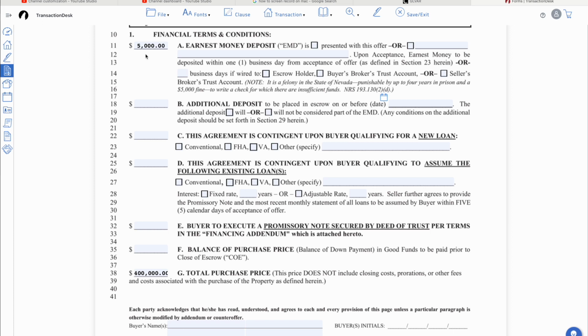So you're going to write in whatever the EMD is on the MLS. Usually the sellers request an EMD. I always put in what the sellers request unless it is just absolutely absurd, like somebody wants a $20,000 EMD on a $200,000 house. Or if you're trying to compete with other offers, you could increase this EMD to show that your buyer is serious and to try and beat other offers without changing anything about the offer.